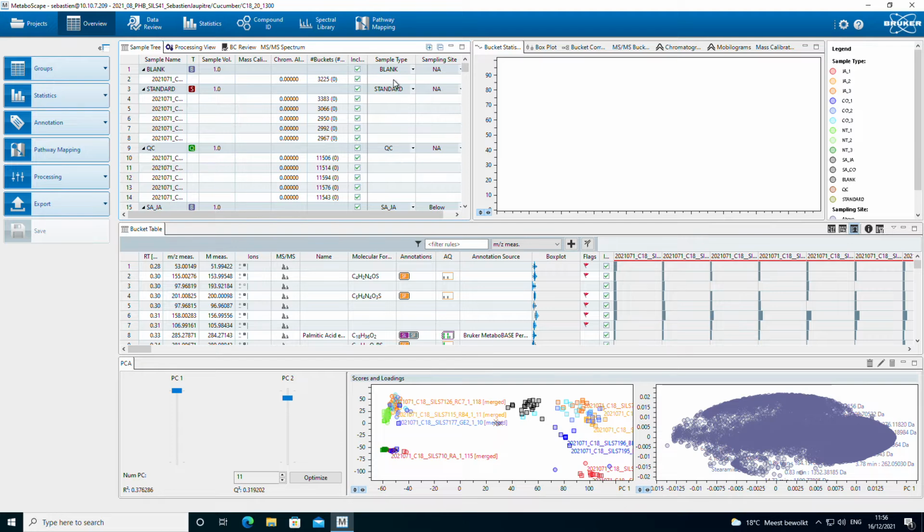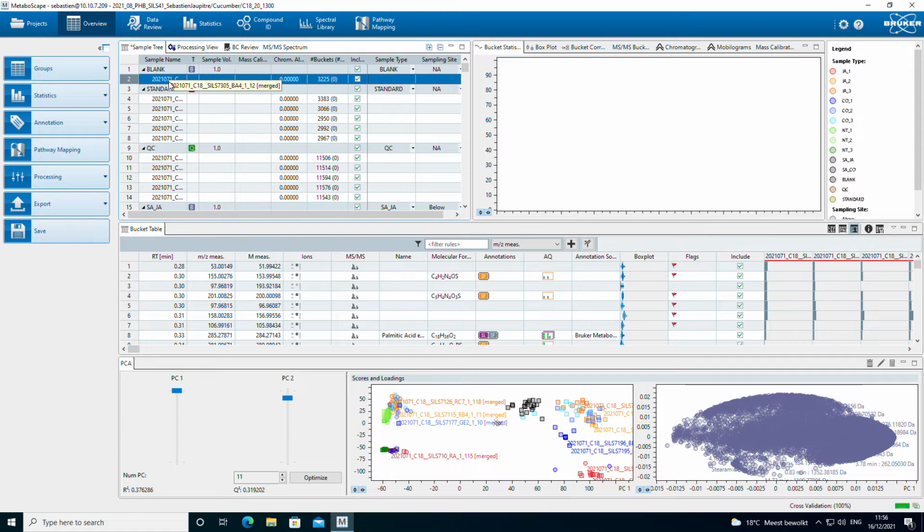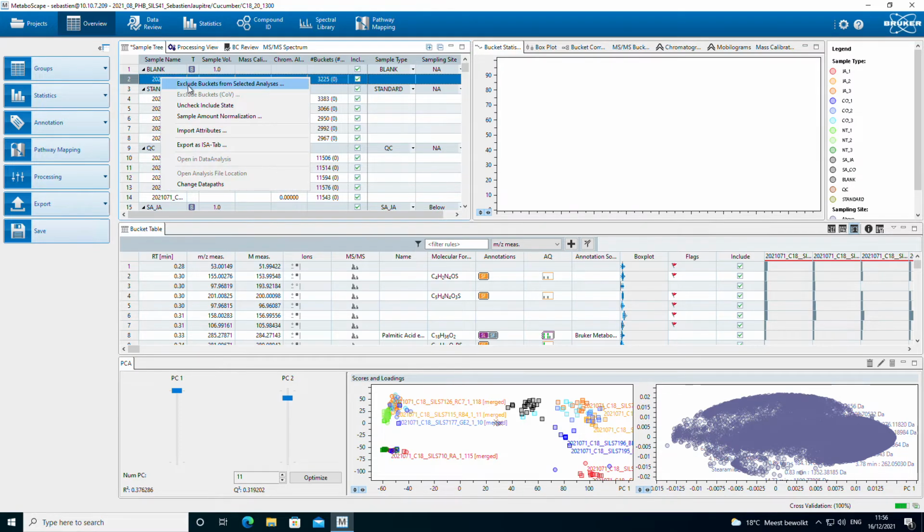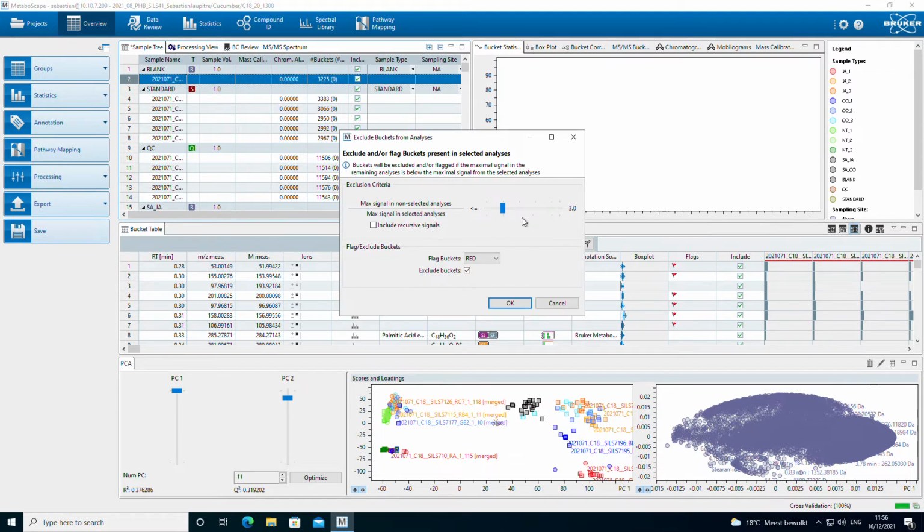We can use this first window to make a first filtering step. So for example, if I click on the blank here, okay, 1 minute for the software to respond. So once the blank is selected, you can right click on it and then use this function, exclude buckets from selected analysis, in which you can exclude the features that respond to a certain ratio of signal to noise. So the default value is 3, but the higher the value, the more stringent the filtering.